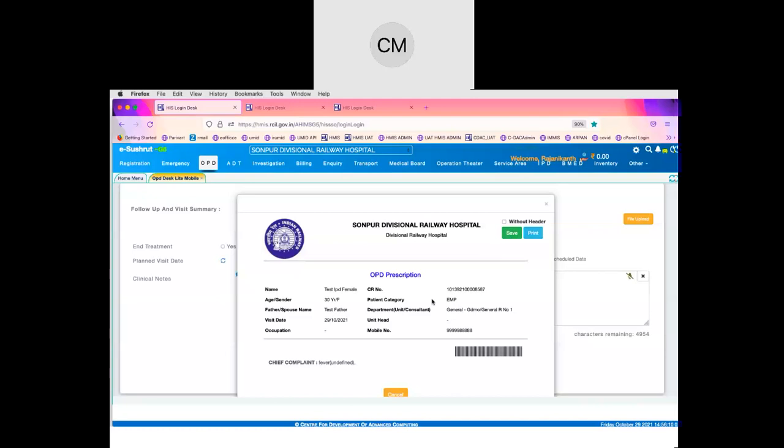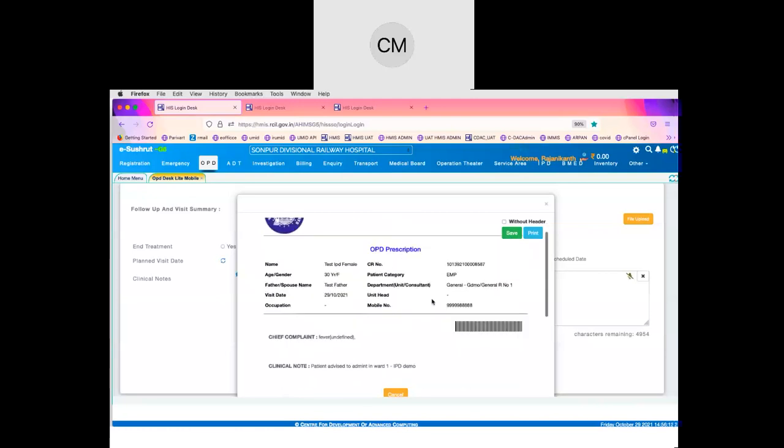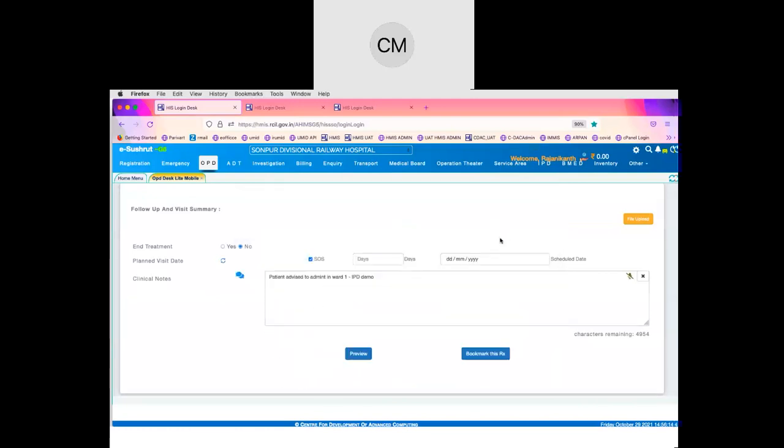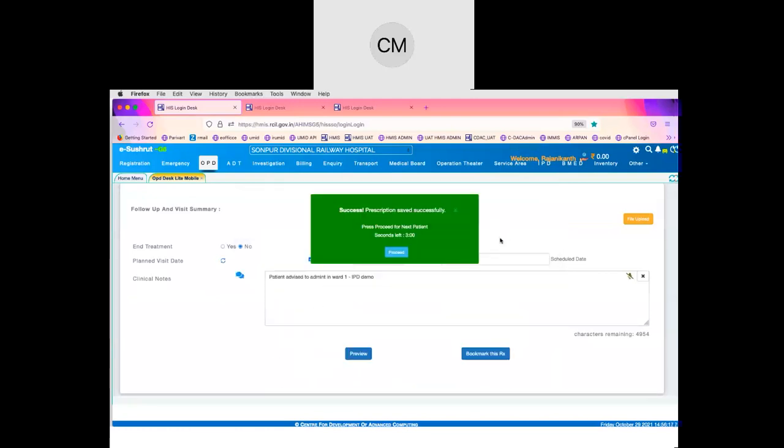So it is necessary that when the admission advice is raised, the doctor should not stop there. He has to necessarily save the prescription.